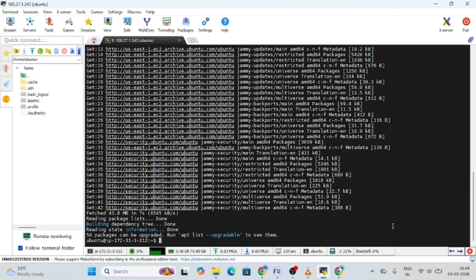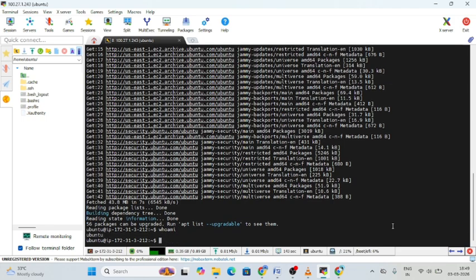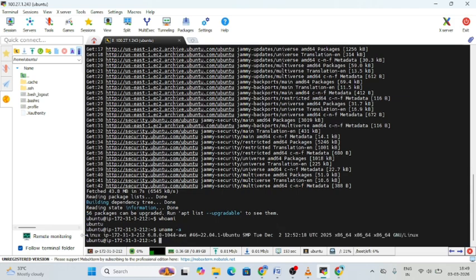Let's run some basic commands. The AMI is Ubuntu. uname -a. You see, this is the selected instance, Linux. Then let's run some more commands.